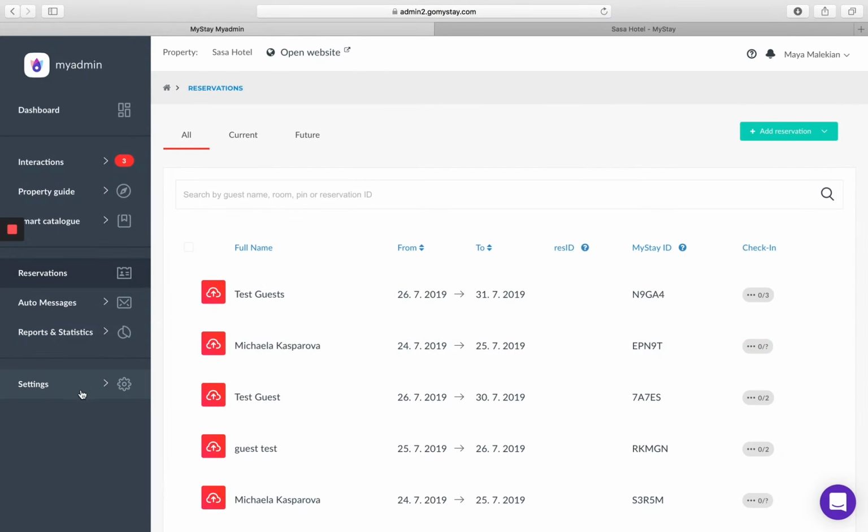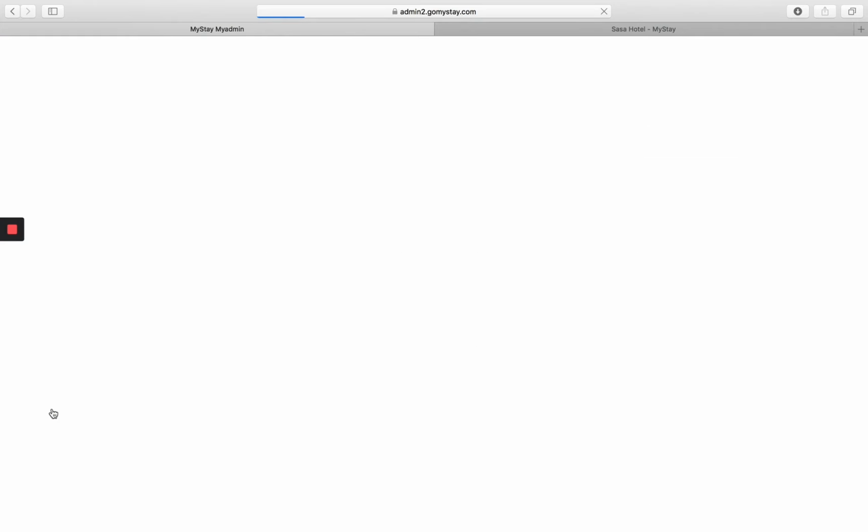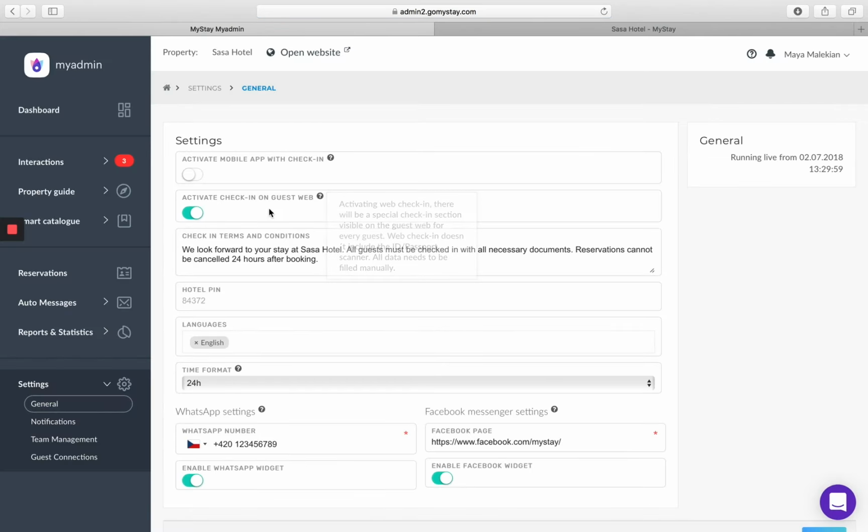Before we get to that, I just want to make sure I also point out that in order to have check-in available digitally, you'll have to activate check-in on the guest web. You can also activate it on the mobile app. And then also make sure you include your terms and conditions, since that's going to be shown to them when it comes to the point for them to sign. They're going to sign off on your terms and conditions. So make sure you just add something. You might already have that.